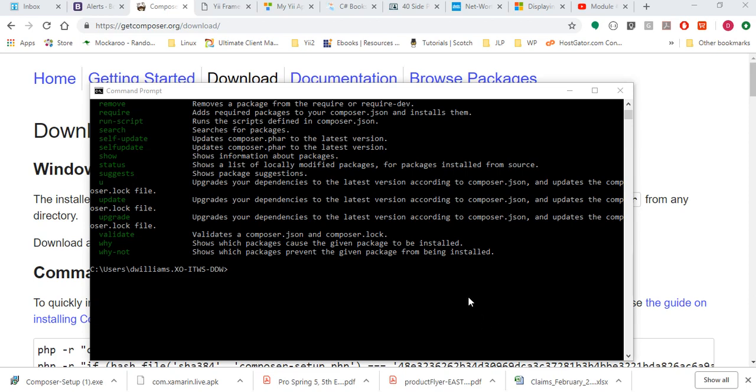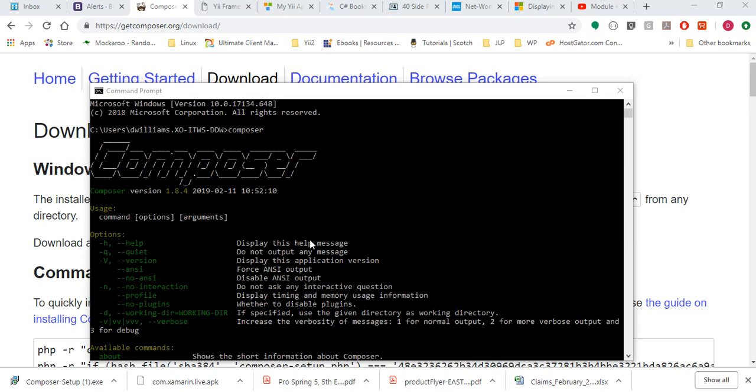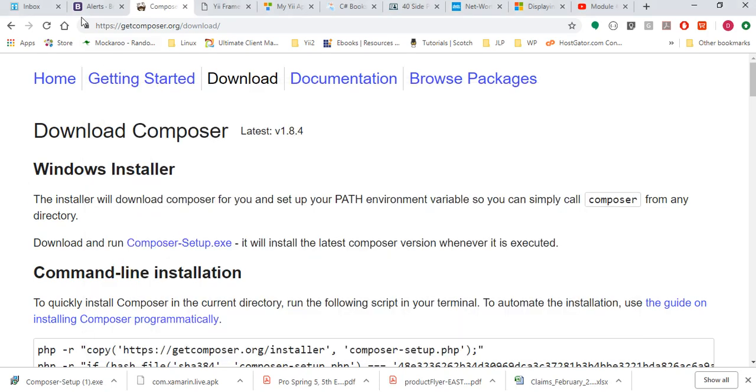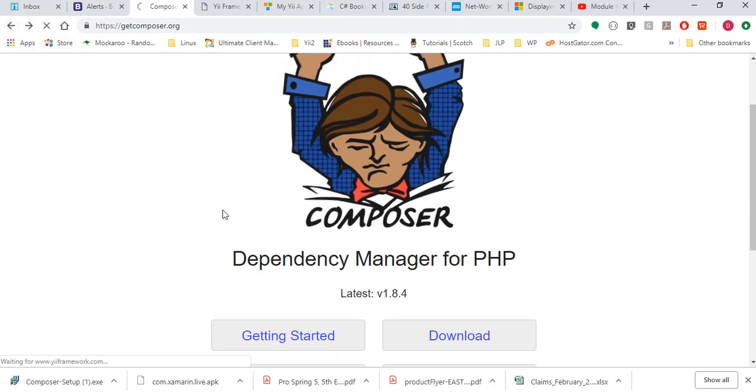Alright, so now that we have successfully installed Composer on our machine, it's now time to install our Yii2 application. So let's go back to our Yii guide.